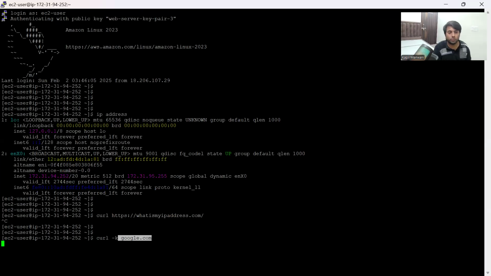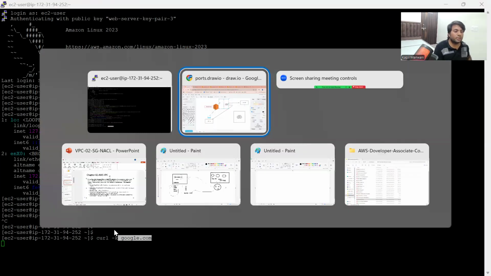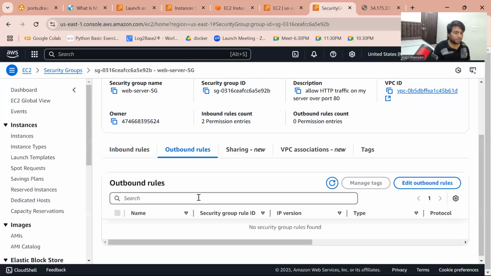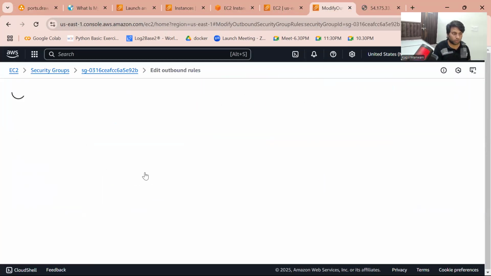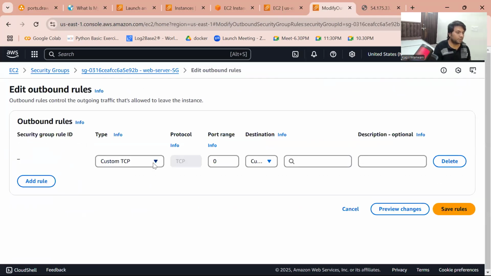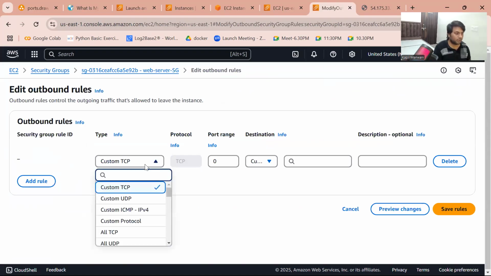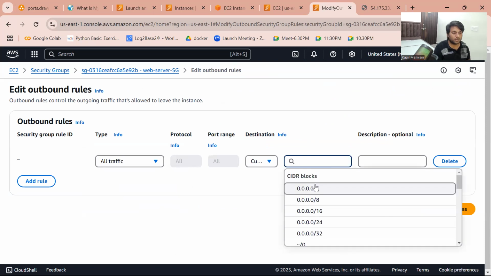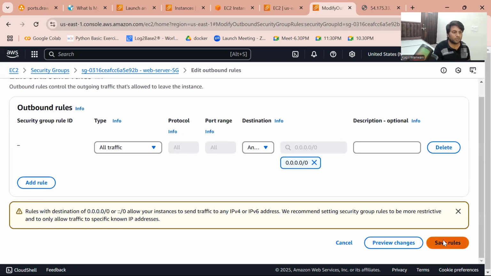Because if you don't allow the outbound, that's why we need to allow the outbound. If your server wants to send some traffic out, that has to be allowed in the outbound. So now in the outbound, I say, do one thing, I just want to send everything to the outside. So let's say all traffic. I'm writing here that all traffic can go to the outside, meaning to the internet. Save the rules.